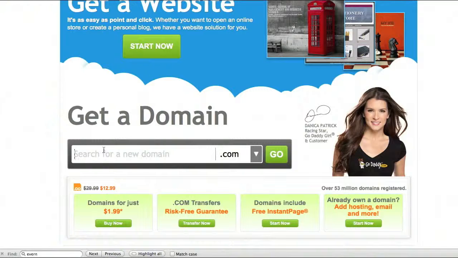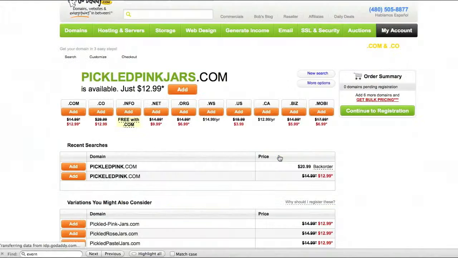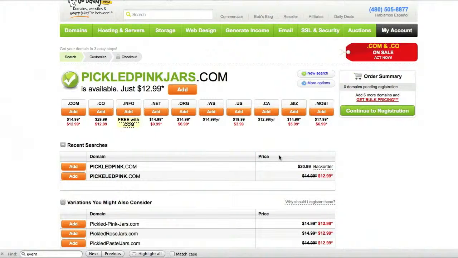An exception to that is with a .org, but a .org typically means you are a nonprofit organization, so you usually don't go with a .org unless you're really a nonprofit, so you wouldn't really want to go that direction. So let's just think outside the box. We're making jars, so let's do pickledpinkjars.com. Oh, great. Awesome. It's available. So let's go ahead and just add this.